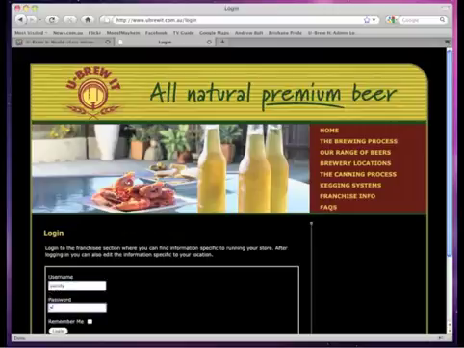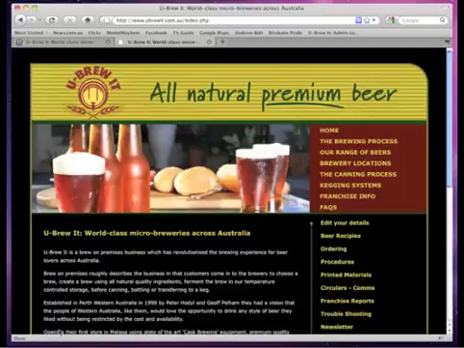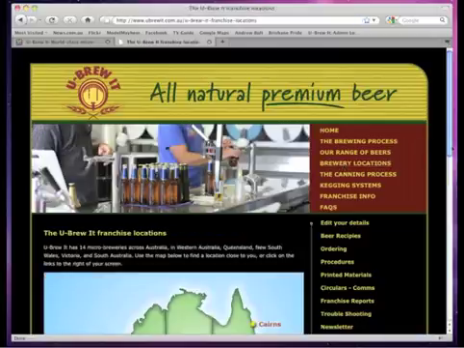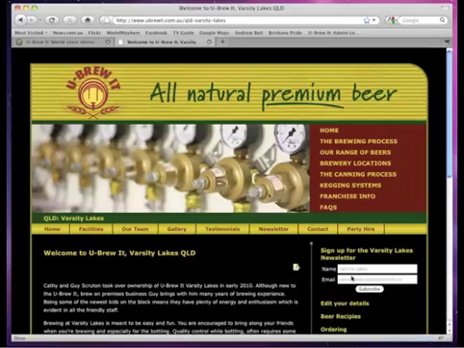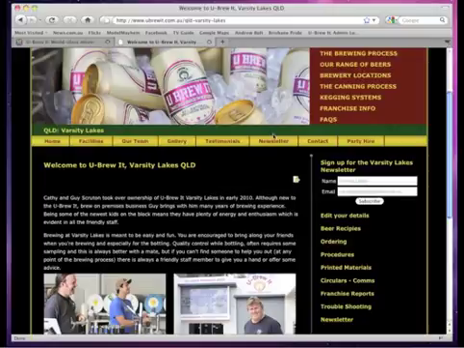Add your password, and click the login link. As soon as you do that, you should see the extra menu appear on the right hand side. We'll then need to travel to the brewery locations, scroll down until we see the Varsity Lakes link, and click the link. You can tell we're logged in now because we see the edit icon on the page.